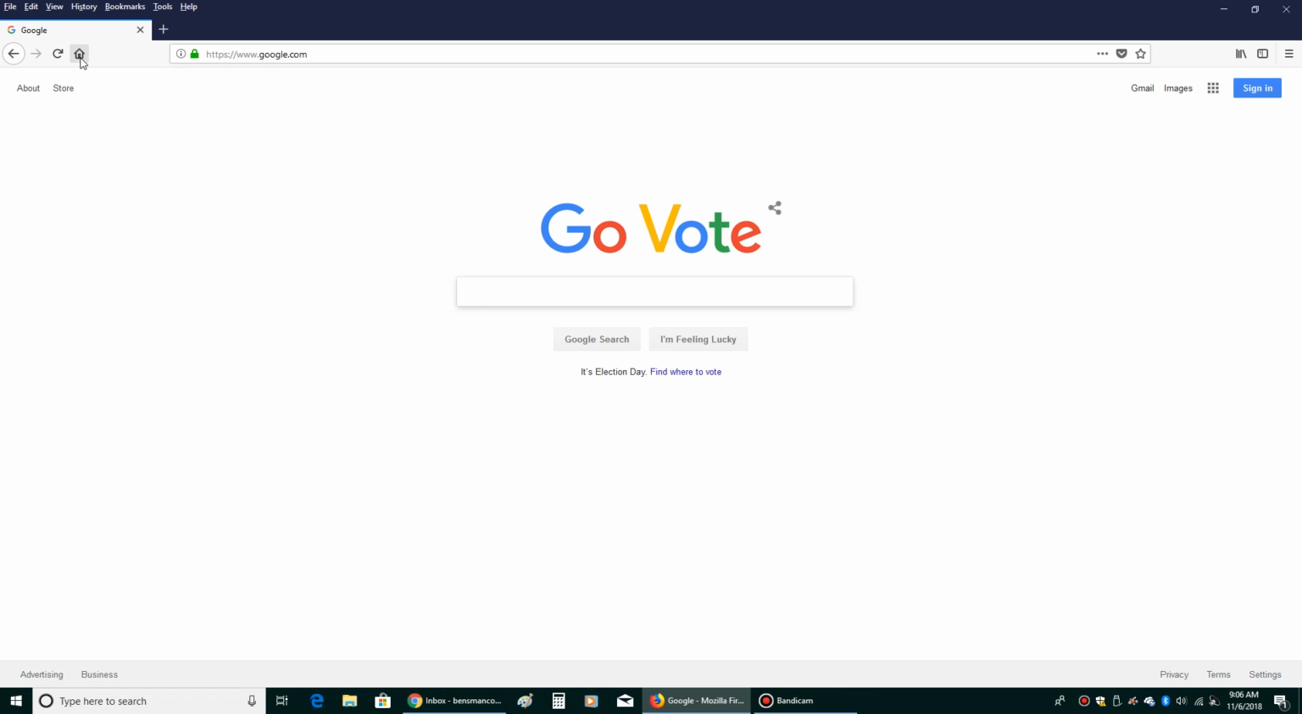Today we're going to cover how to use Gmail. If you go to Google, normally you would see it says Google, but today it says Go Vote, and everybody should. Normally, if you go to Google, you're going to click right here where it says Gmail.